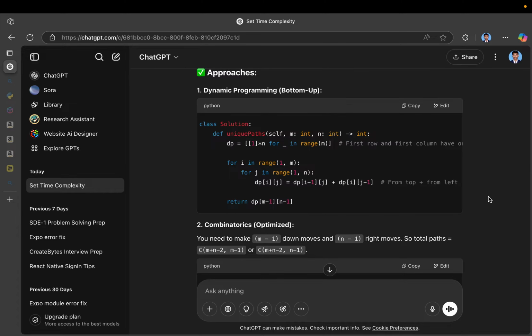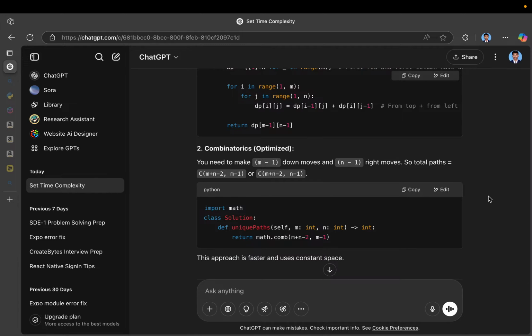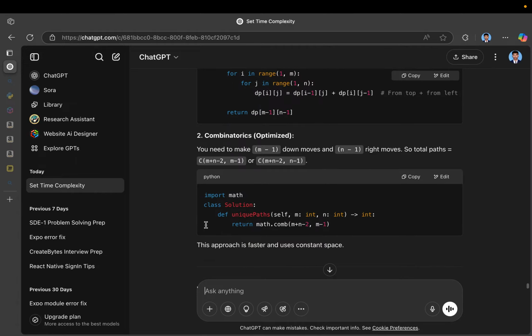I have a question how they have solved this code in a single array. What is this? Math combination of m plus n minus 2 comma m minus 1. Seriously? Means I am trying to find the solution and this guy just gave me a single line solution, not a single function solution. Let's first check it. Maybe it doesn't work.